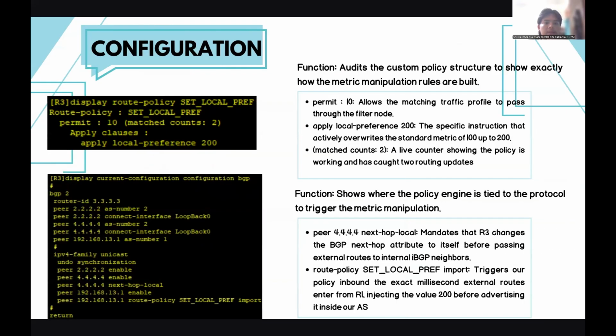Okay, to understand the configuration in the back end driving this mechanism, we look directly at the settings on our edge gateway, which is R3. The first command that we run is display route-policy set-local-preference. It is to audit our custom policy structure and show exactly how the metric manipulation rules are built. As you can see, permit 10 allows the matching traffic profile to pass through the filter successfully.